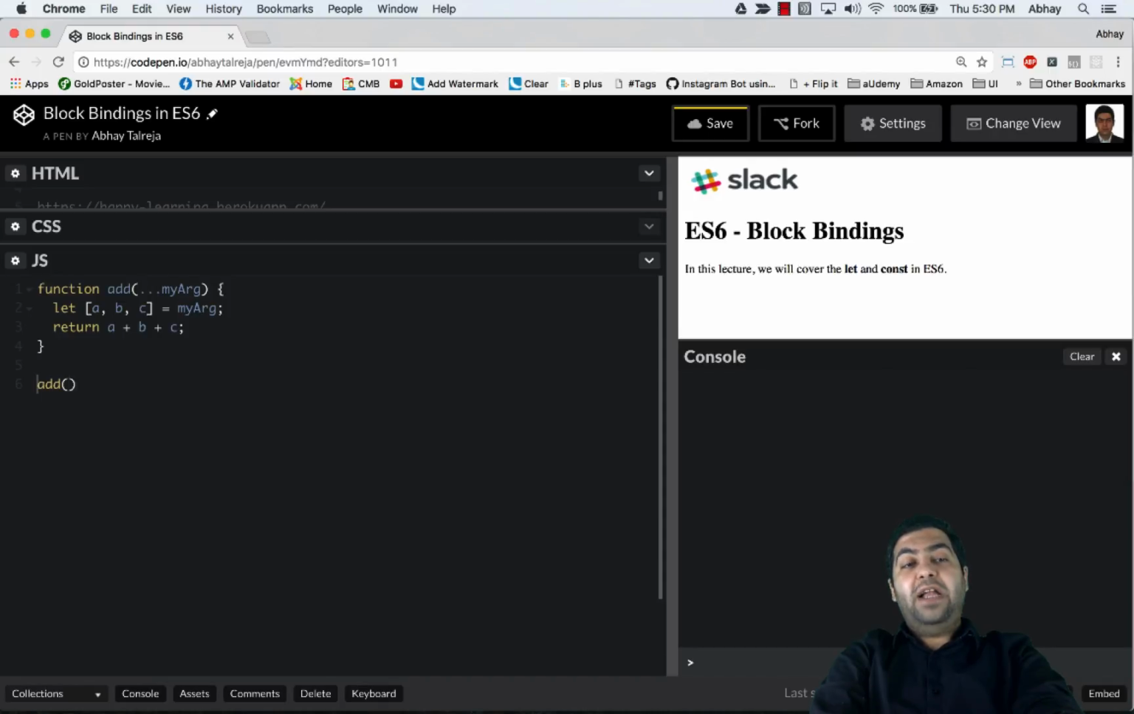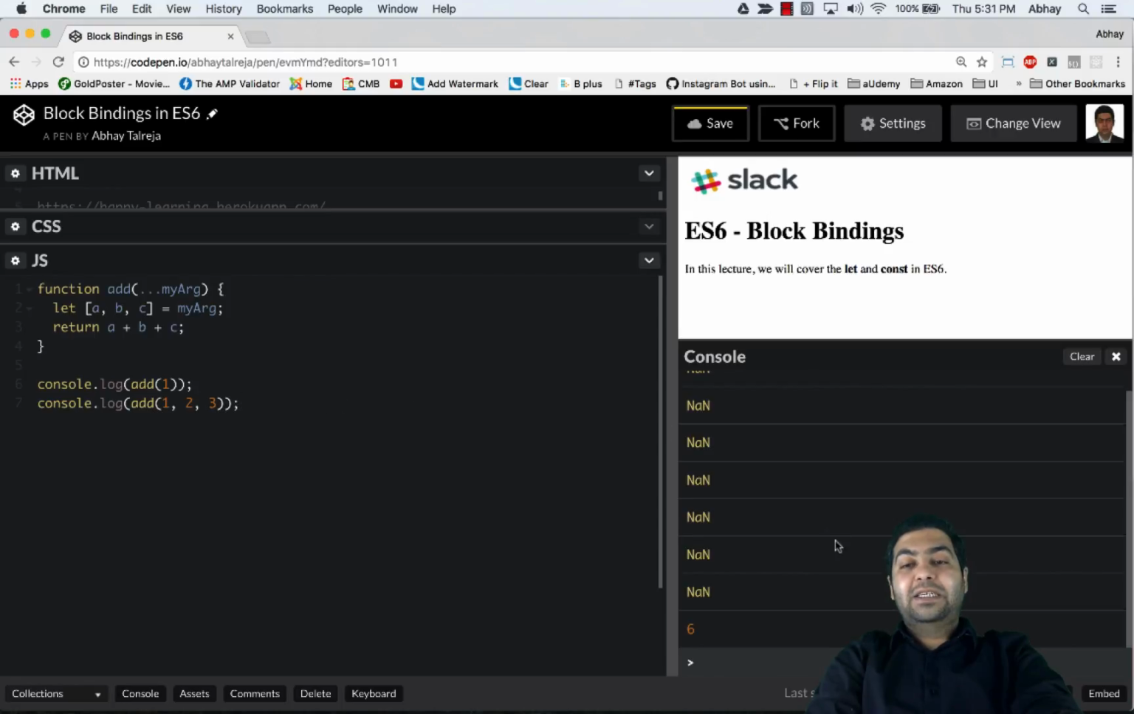Let's do a console.log of add, and pass in the value 1. You can see I get NaN, and the reason is that b and c are not defined, and a plus undefined gives you NaN. Now if I do the same example with 1, 2, 3, it should give me 6. You can see the answer is 6.